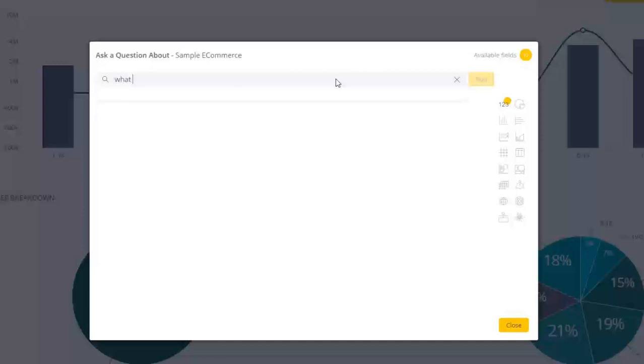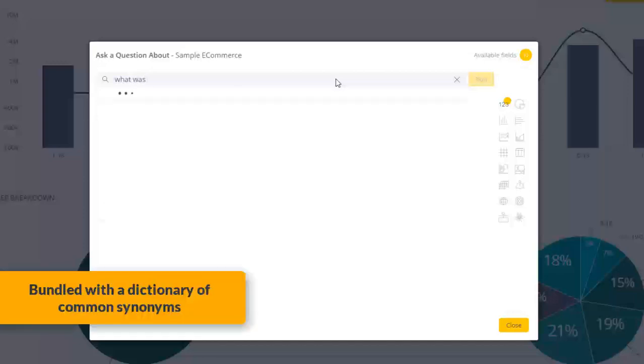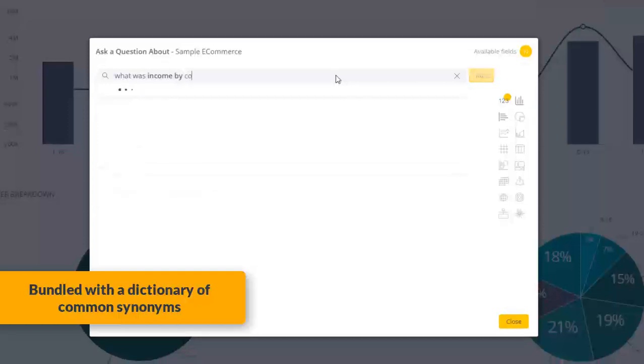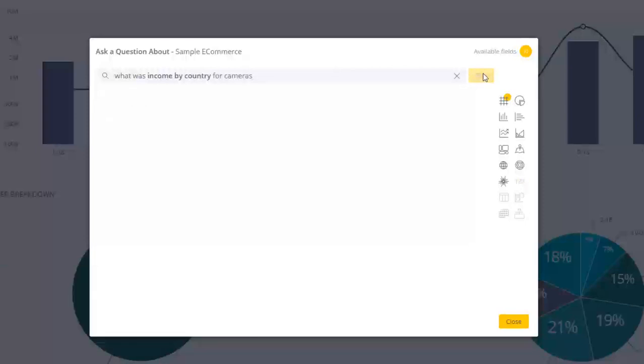Sisense NLQ comes bundled with a dictionary of common synonyms, so if the user asks, what is my income? Sisense's NLQ engine automatically translates income to revenue because income is not a field in the data model. The user can see how the query was translated and which synonym was used.